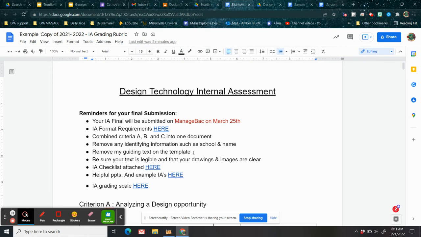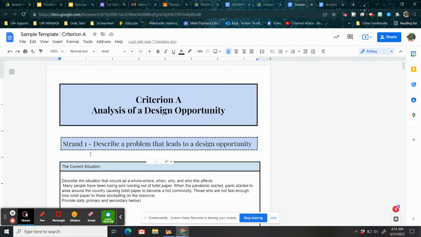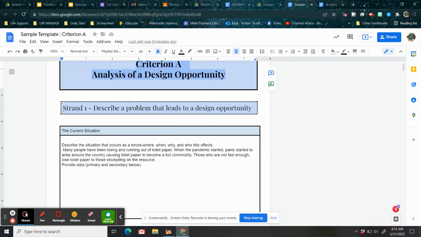And then this is the next big one, you guys. I'm going to need you guys all to pay attention to this. Remove my guiding text on the template. Remember, we don't want to go over the word count. We don't want to confuse the moderators. So if you go to the templates, let's say this is criterion A. Now I suggest that you keep the label for the section. That's going to help the moderators.